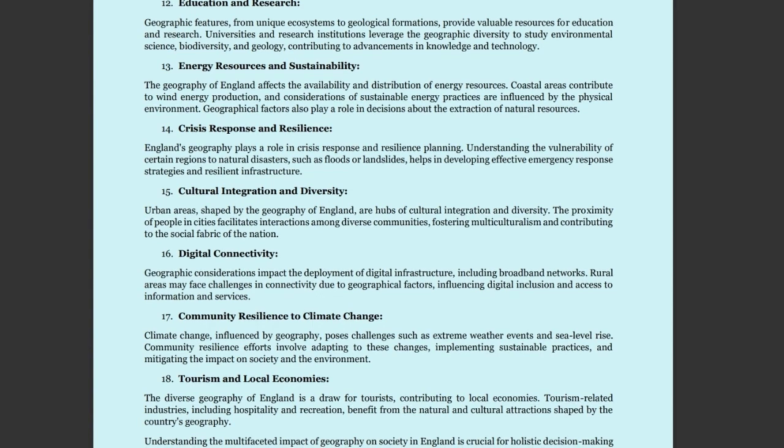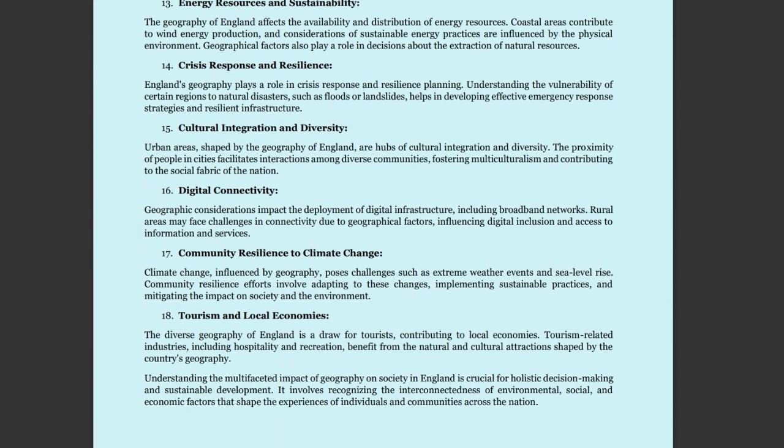Communities' resilience to climate change. Climate change, influenced by geography, poses challenges such as extreme weather events and sea level rise. Community resilience efforts involve adapting to these changes, implementing sustainable practices, and mitigating impact on society and the environment.